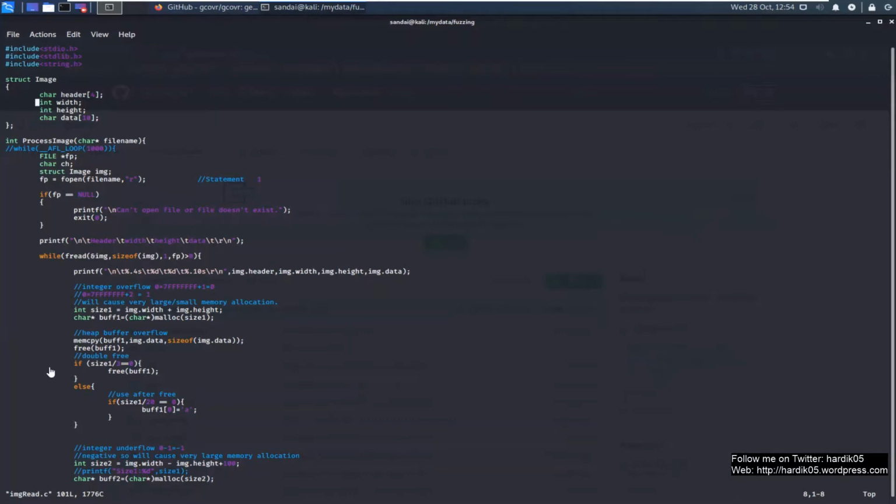Since we have source code available on Linux, we will use some readily available tools like Gcov or lcov for that. As you can see on the screen, we have our simple C program which we have been using in our past videos. It has a very simple structure, that is img, and it contains various fields like character, width, height and data. And then there is a main function.